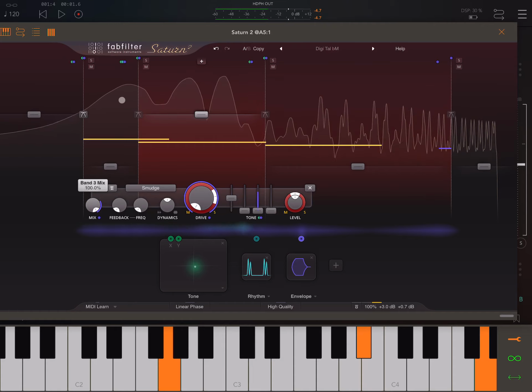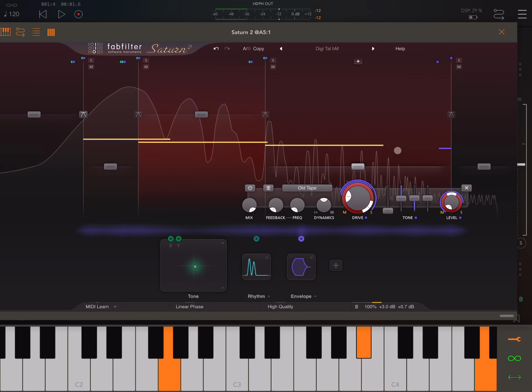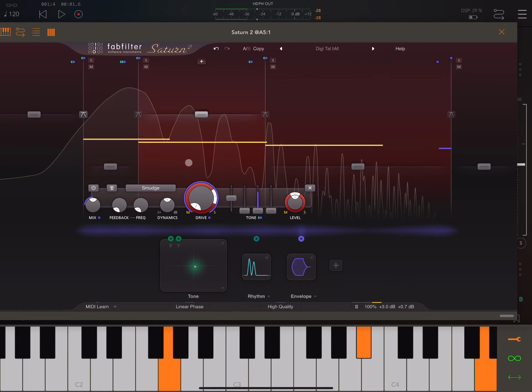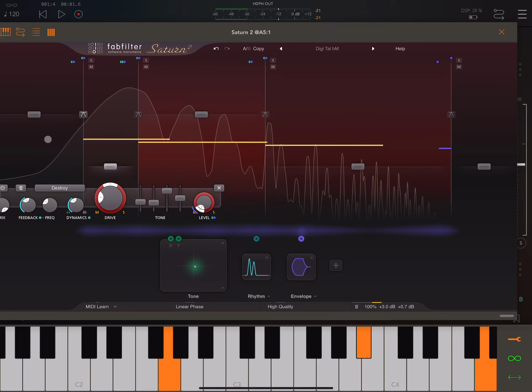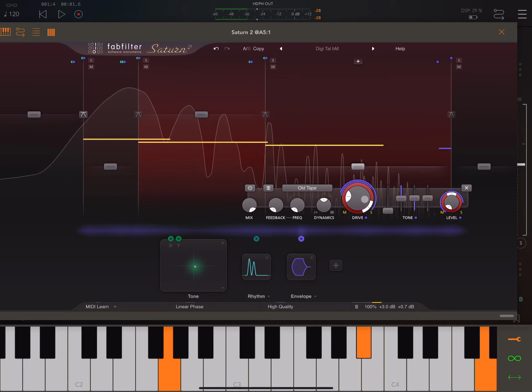Now you can see here when I'm changing that mix, it's not turning everything down because this is just for band 3, right? So we have these different bands. When we click on a different band, we will get different algorithms that we can choose. For example, here we have old tape, smudge, destroy, gentle saturation, right? So we can choose different algorithms for different bands and control the drive and everything separately for all these different bands. So it's really powerful.